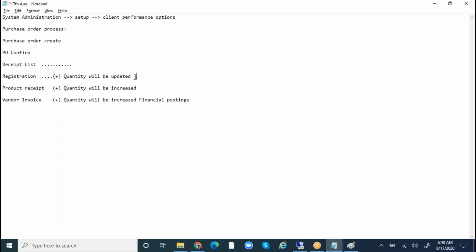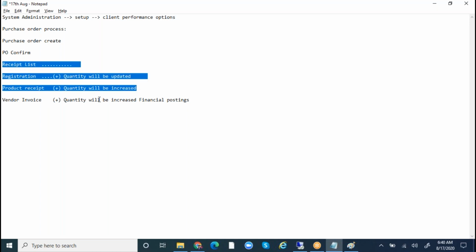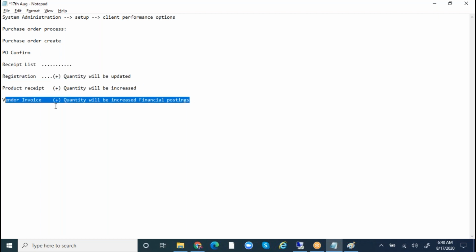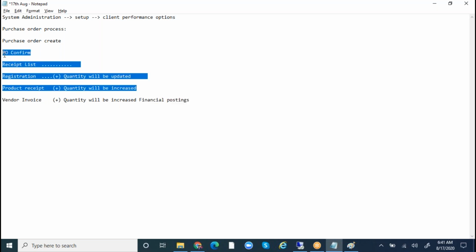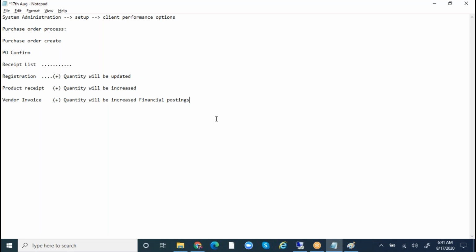So if you are skipping this process and doing product receipt, then stock will be increased at the time of product receipt. If you are skipping these things, you can do vendor invoice directly. That means stock will be increased at the time of invoicing. So these steps are optional. That means the simple purchase order process is PO, PO confirmation, vendor invoice. If I do like this, stock will be updated at the time of invoicing.